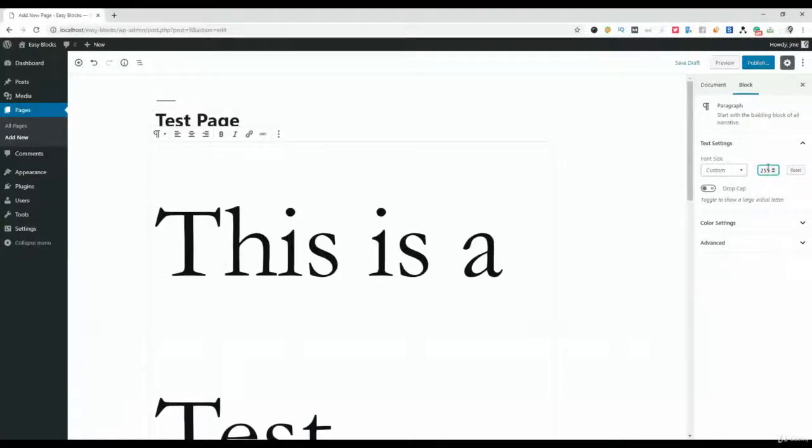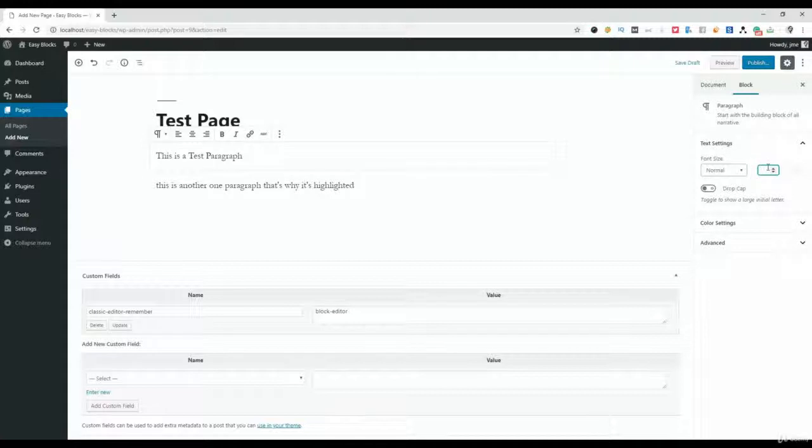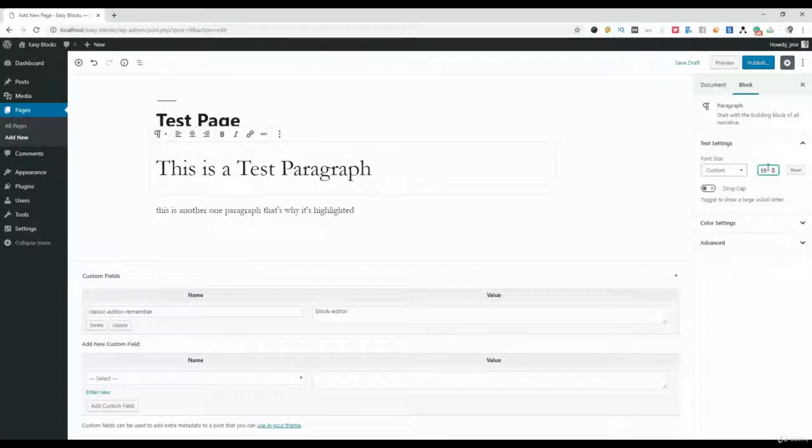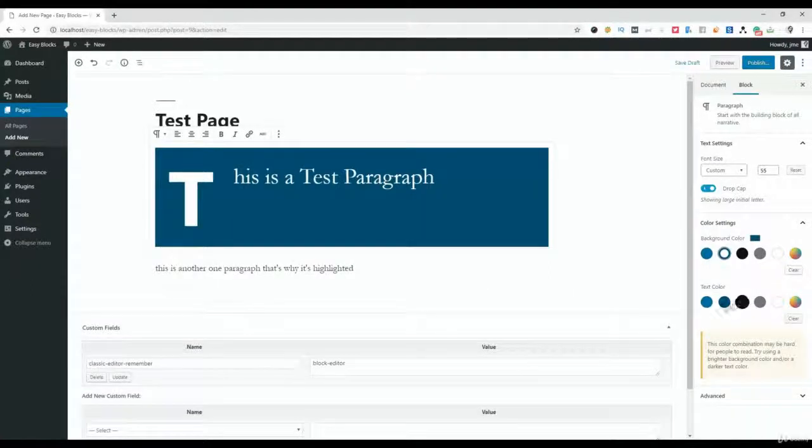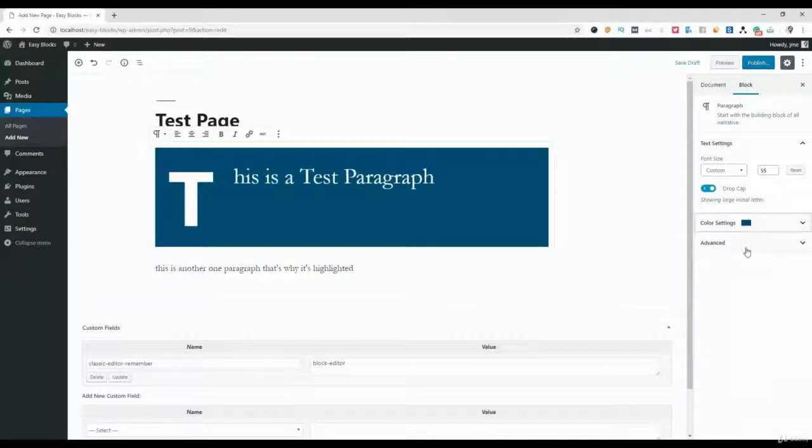You see, this is working instantly. I am typing 5.5 and this works. And if you want drop cap, then select it, check this, and you see the drop cap. And color settings, you can select background color or text color. Everything is possible within this option. And now advanced, and here you can put any additional CSS class for this block, and we will talk about this later in advanced Gutenberg editor.